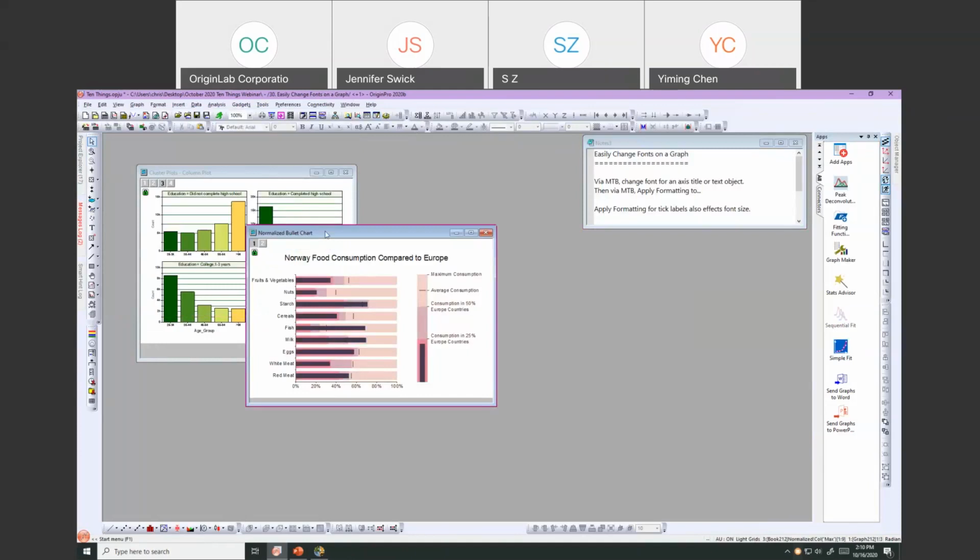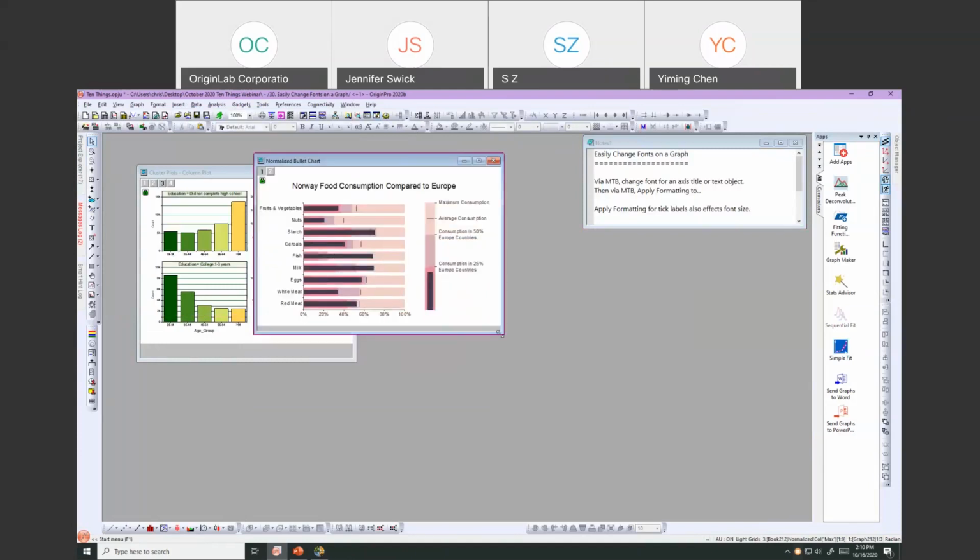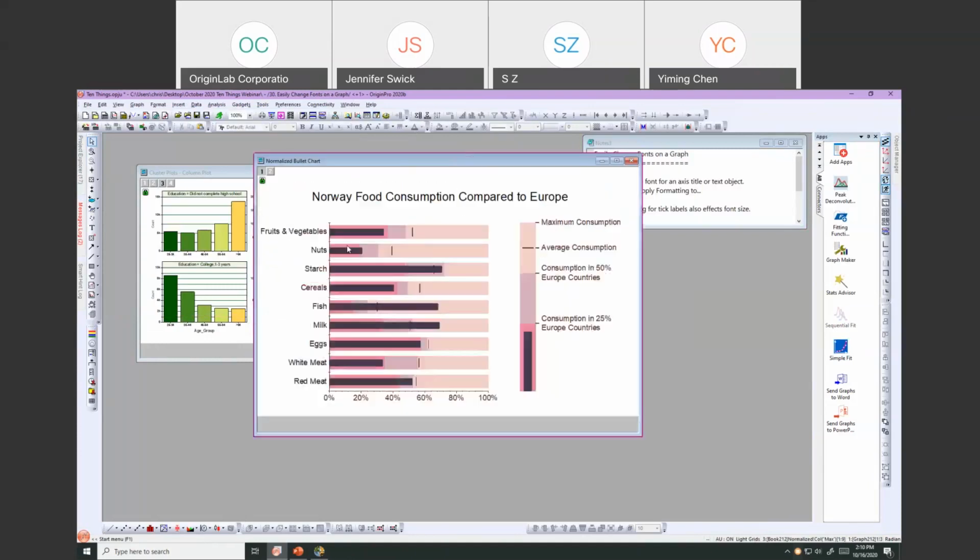I have a graph here. It has a number of text areas. We've got our axis labels. We've got some labels over here. These are actually axis labels too. This is a separate, specially made plot here. We have a title. And by default, it looks like it's just our default Arial font.